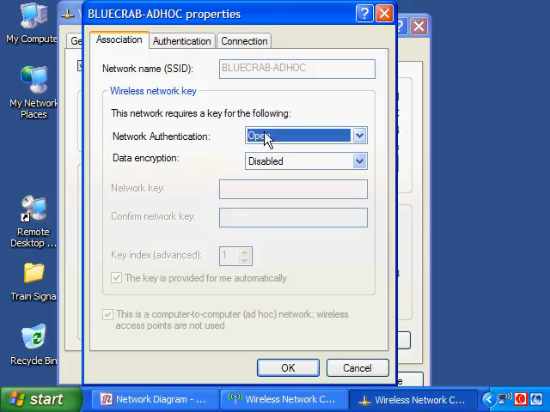Now, for network authentication, this is access to get on the network. So we have either open or shared. We configured open, which means there's no authentication. Shared means that a key is used to get access to the network. We're going to configure shared for now.